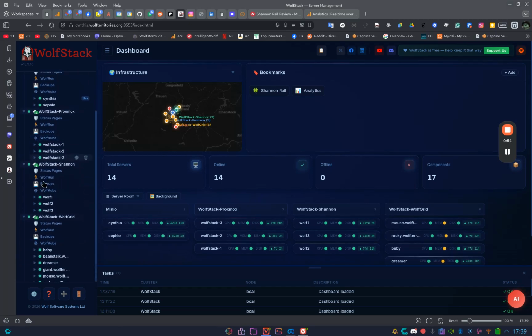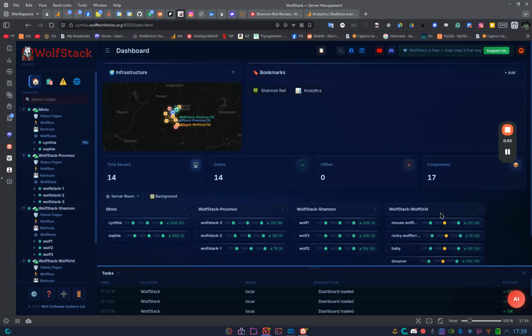So here you can see I've got 4 clusters on this setup. This is a Minio cluster bare metal, and I've got 3 Proxmox clusters all running. You just install WolfStack on top of Proxmox and bare metal. So this is actually a WolfStack cluster, and these are WolfStack clusters that are running on top of Proxmox. Proxmox doesn't know that WolfStack is there, but we can control WolfStack with it.